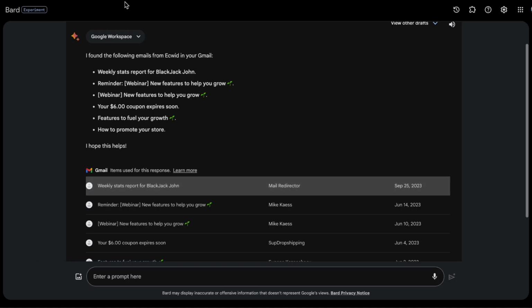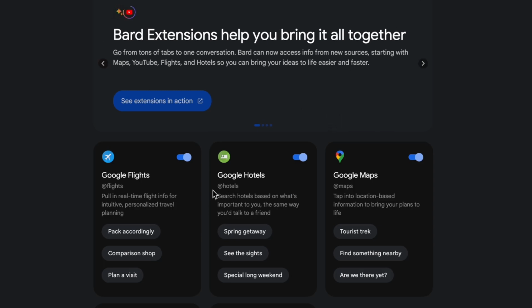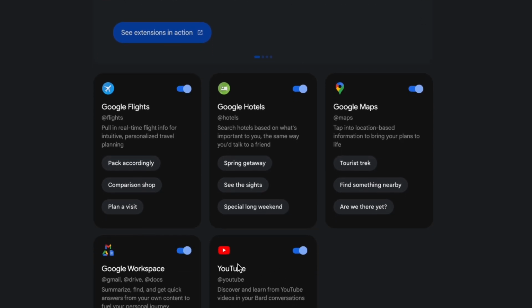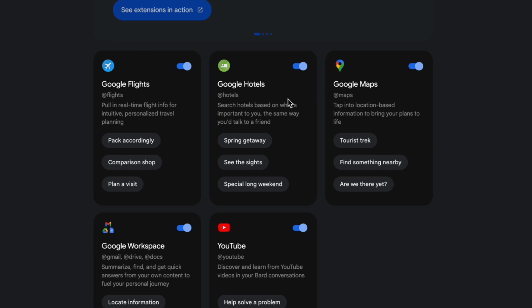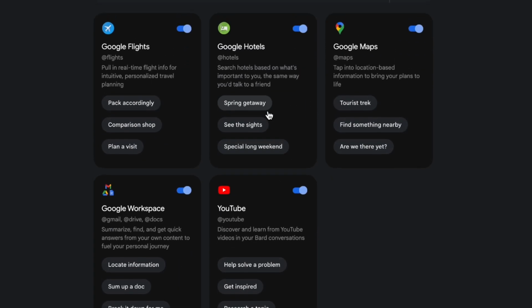Now, when we return to the extensions section, by clicking the puzzle icon, you'll find a diverse array of extensions enabled, including the YouTube extension, Google Flights, Hotels, and more. It is like having your search powers turbocharged right within Google Bard. Let us put these extensions to work.